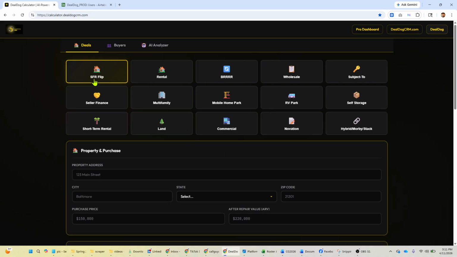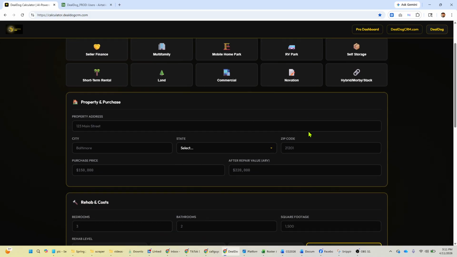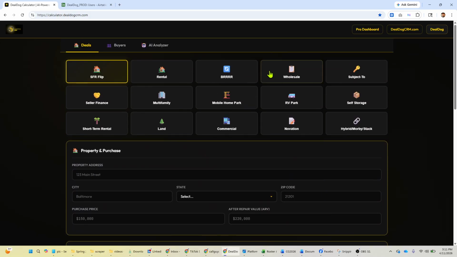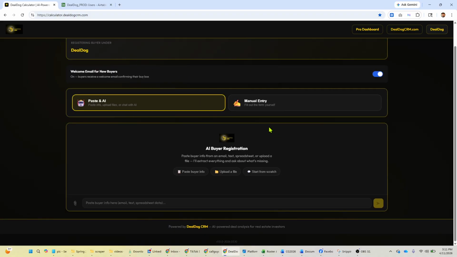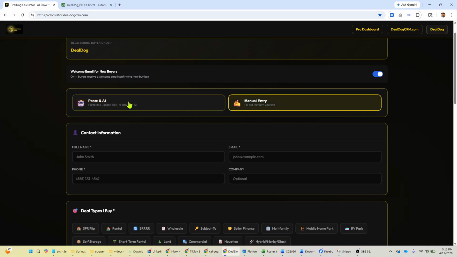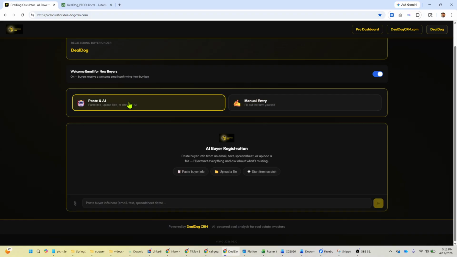And that will get you into the system. So now here's the calculator, of course, so you can enter some deals and then submit those for matching. And you can click on the buyers tab and enter buyers, and remember you can have the manual entry where you manually enter everything, or you can copy and paste or upload a file in here and the AI will help you parse it out and submit it to the system.